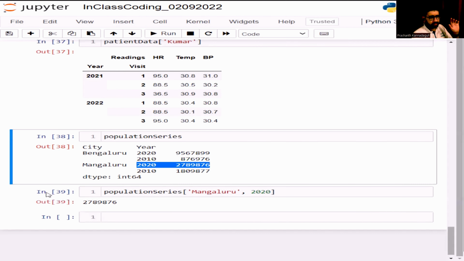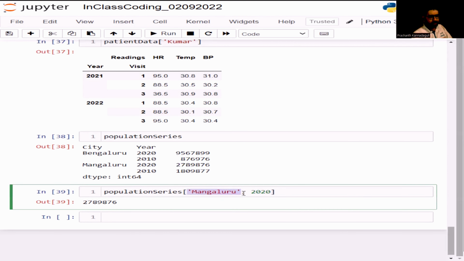So first you need to enter the normal procedure, but you will enter the name of the city first because that's the main index. Then the sub index will be coming after the comma. So any number of layers you have, main, sub, and secondary sub, etc. If you have that, you can keep entering in the same way so that you can access that. Okay, very straightforward.